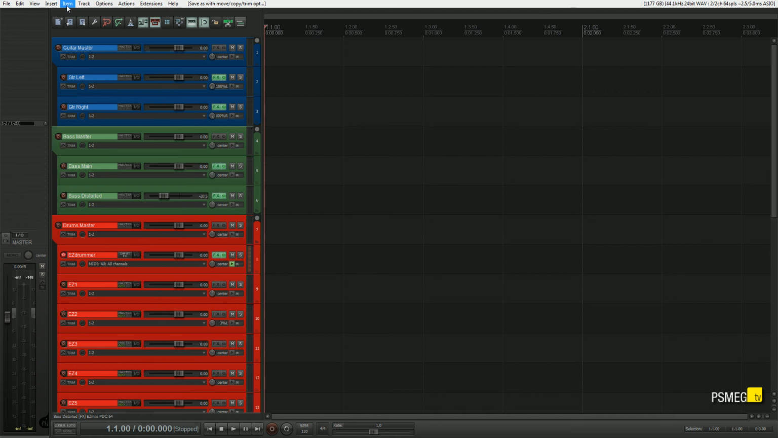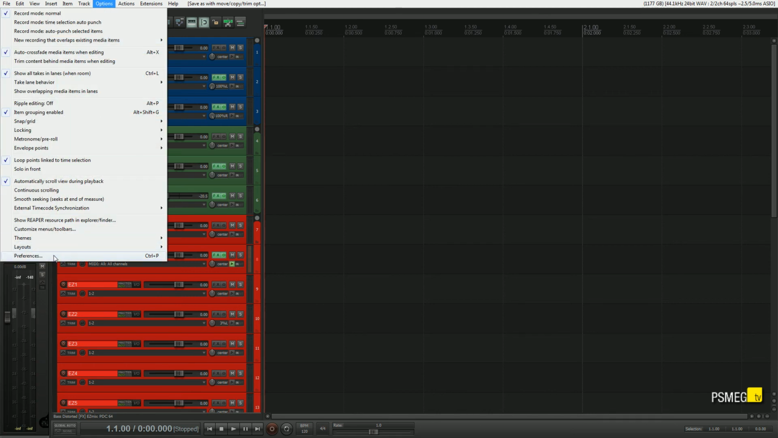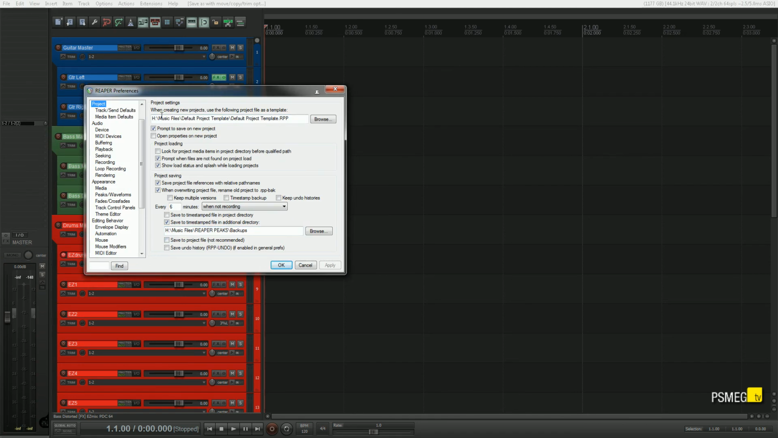So all I need to do is go into my options, and we go to preferences, or do Control P, and on the left hand side underneath the project setting, check that, and you should see then that the first thing it says is when creating new projects, use the following project file as a template. As you can see, I've got my default project template in there. I can browse and I can go through and find out exactly where that is on my system and choose any one that I want at any particular time, and then every time I start up Reaper, it'll automatically load that particular template file in.